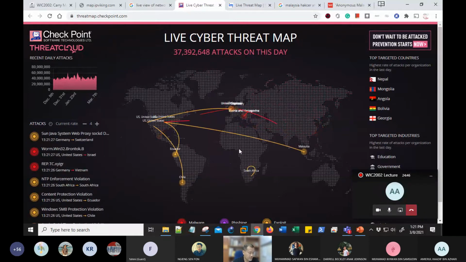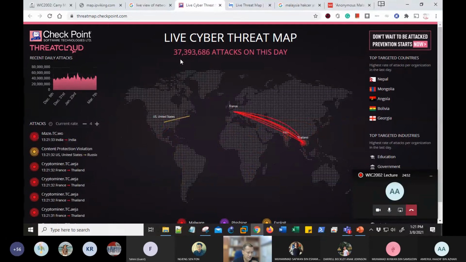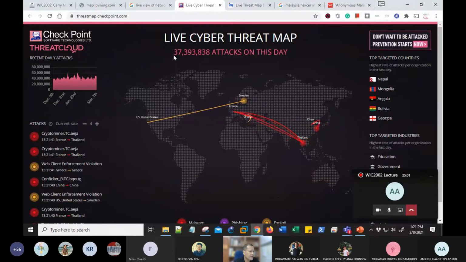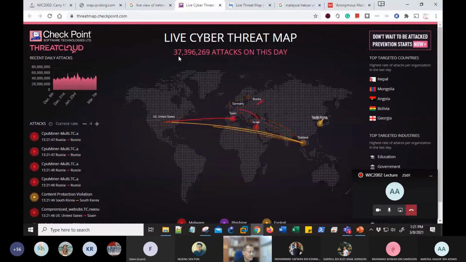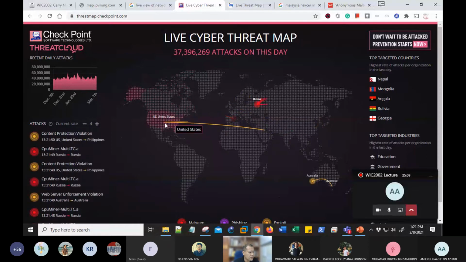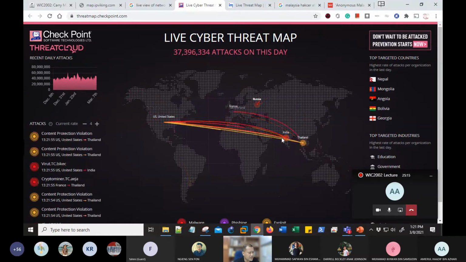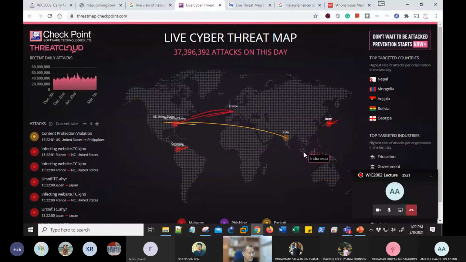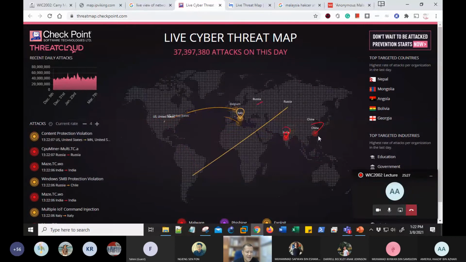This is basically a live view. You can see how many attacks in one day, currently 37 million, and this number increases by the day. You can see United States attack Spain, USA attack Philippines. Once in a while you can see Malaysia get attacked, Thailand, India, and sometimes China attack Malaysia. So far, when I view this, I never see any attack come from Malaysia.